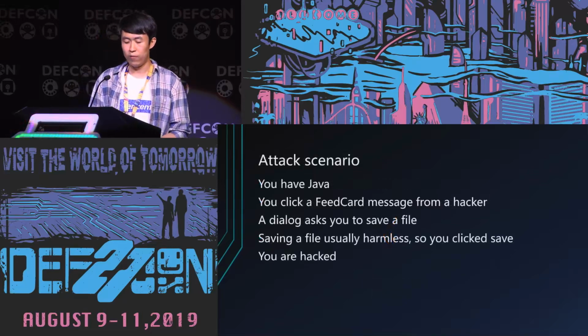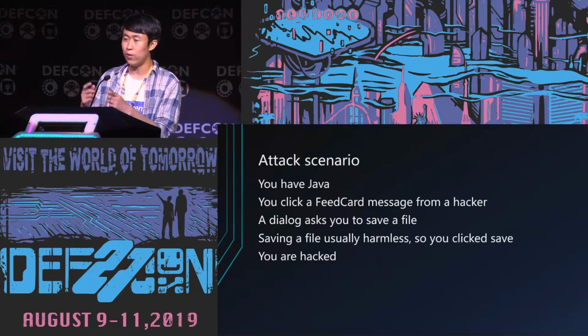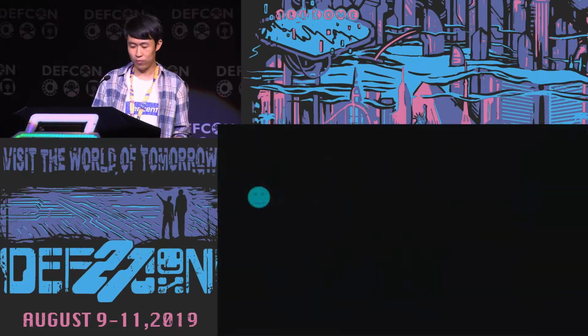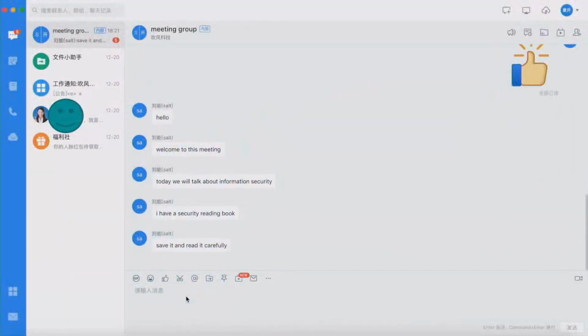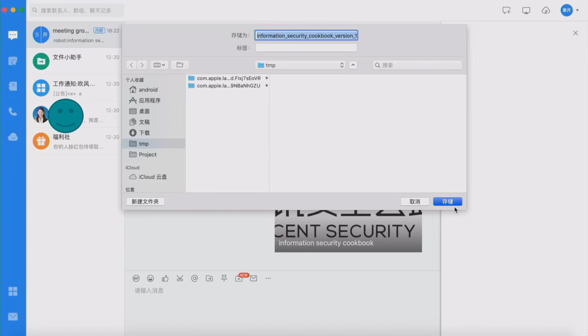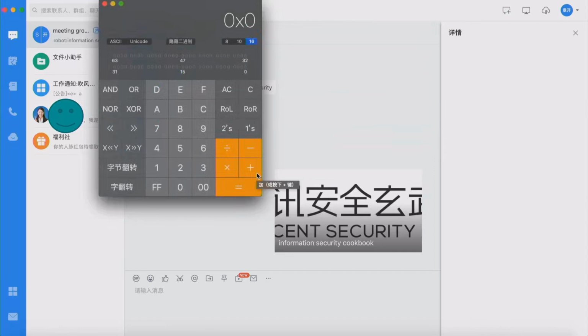So if you have Java and you click a feed card message from a hacker, a dialog will ask you to save a file. Saving a file is usually harmless, so you click save, and then you are hacked. So let's see the demo. Yeah, maybe some conversation for social engineering. And here comes the feed card message. Just click it in the embedded browser. You should click save, and then the calculator.